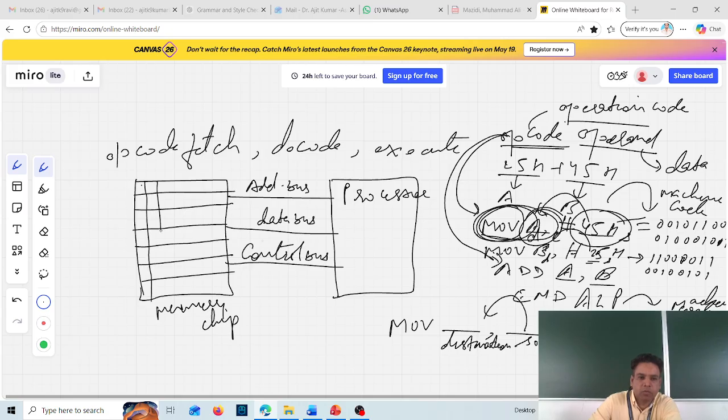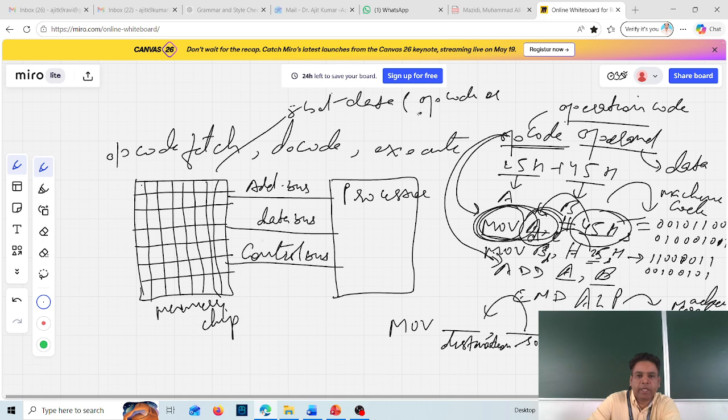Like this, 1, 2, 3, 4, then 5, then 6, then 7, 8. Like this, 8-bit data can be stored in each location. This 8-bit data can be either our opcode or operand.